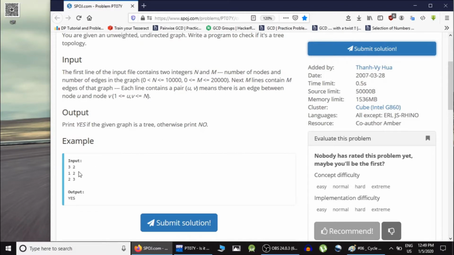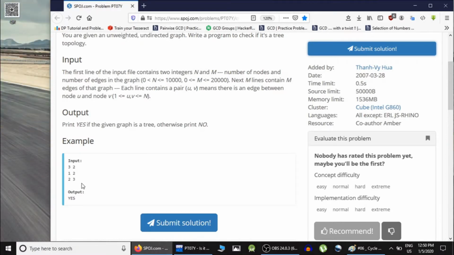So in this example, you can see this is n and m. N is the number of nodes and m is the number of edges. So there are 3 nodes and 2 edges. 1 is connected to 2 and 2 is connected to 3. Since 1 is connected to 2 and 2 is connected to 3, it forms a tree, and hence we have printed yes. If the given graph is a tree, we have to print yes. Otherwise, we have to print no.